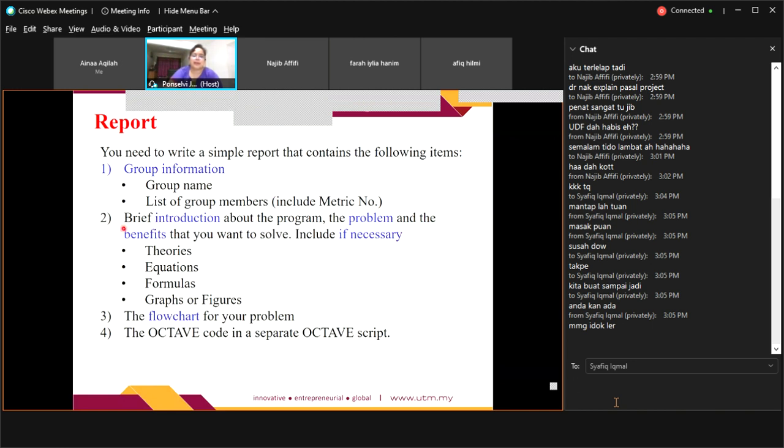A brief introduction of your project, about the program. What are the problems, and what are the benefits of your program? If you can list two or three, that is enough. Even just two is also enough, that you want to solve. Then you can say that compared to manual calculation, this programming is better. Why? What are the reasons?